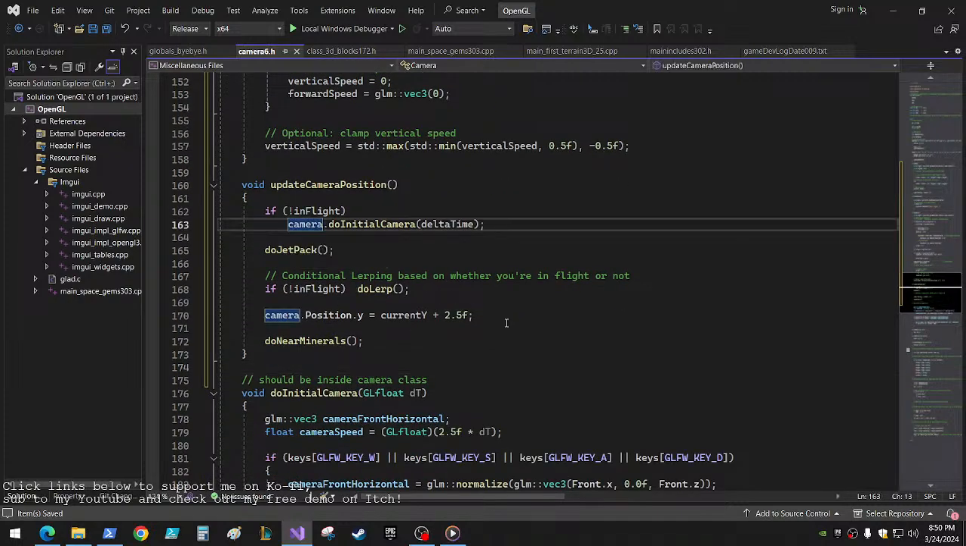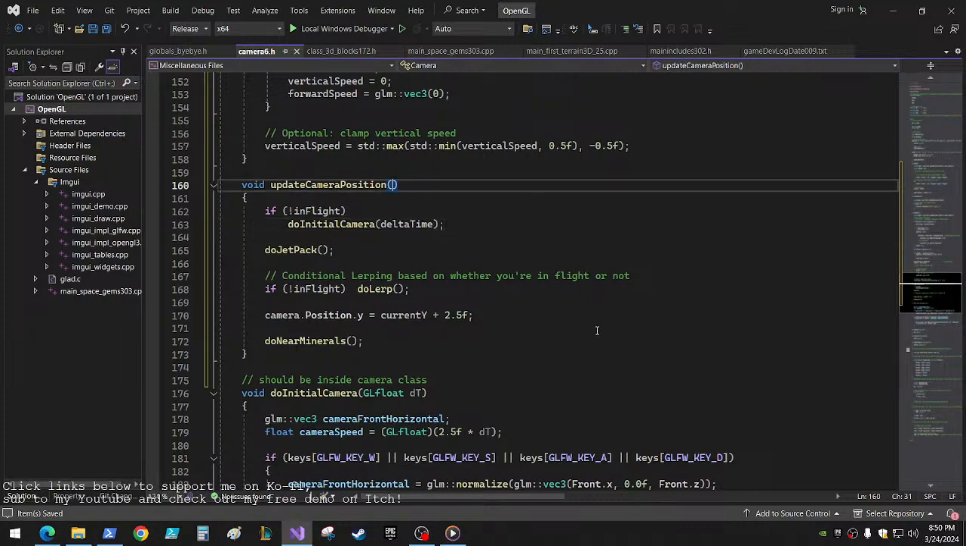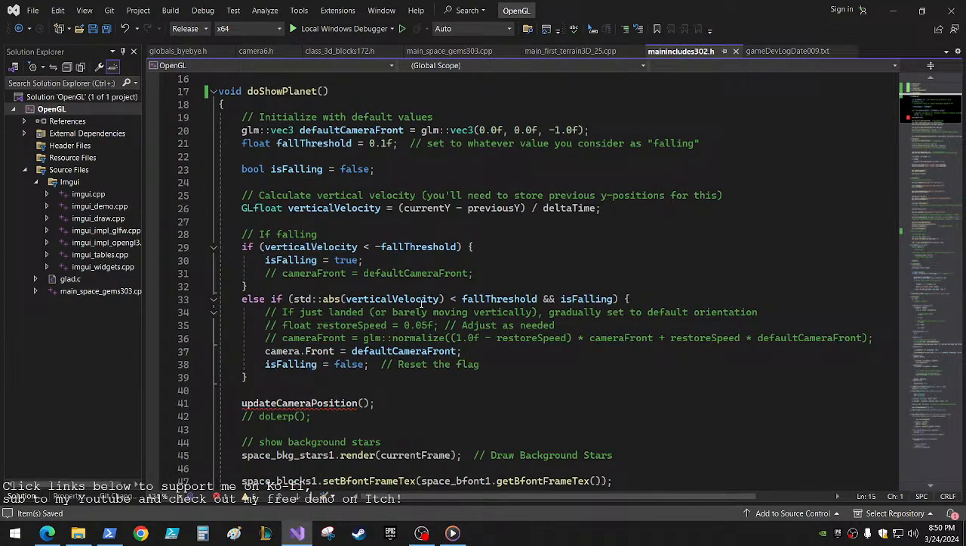So this one no longer needs to go do initial camera with delta time. And it doesn't have access to delta time, by the way. So we need to send in delta time to the update camera position right here, so we can send it through to here. Okay. So the first thing we want to do is do show planet, update camera position. We want to send delta time in there.